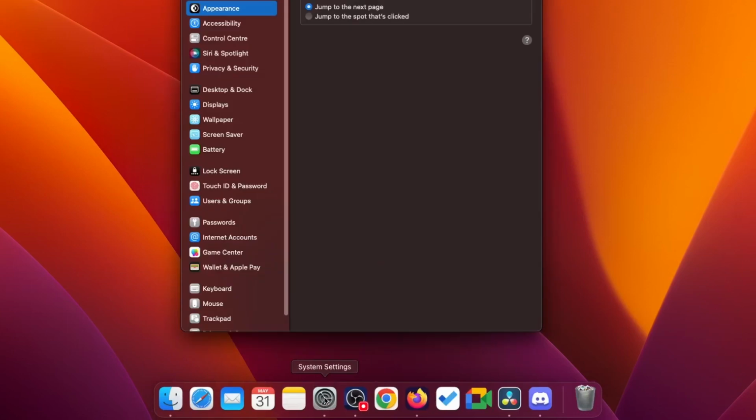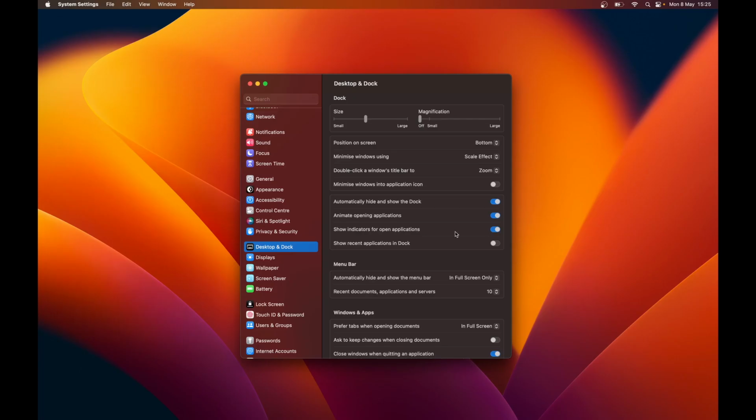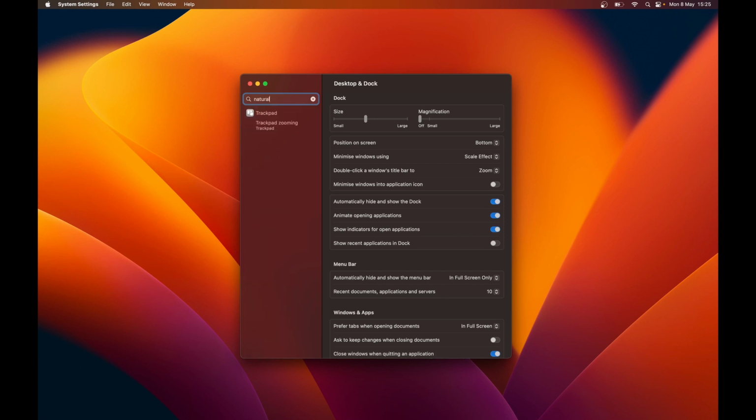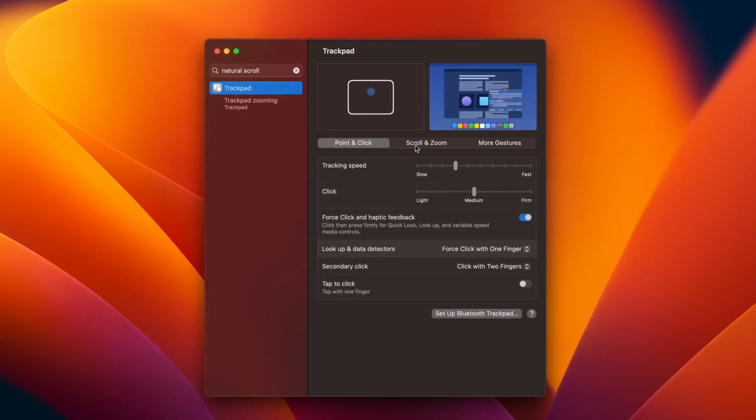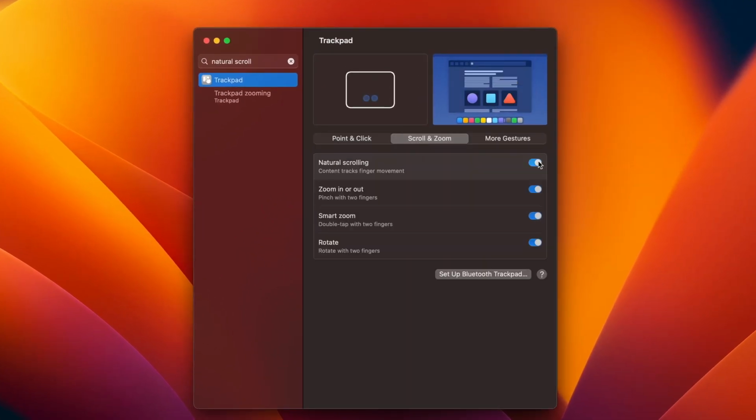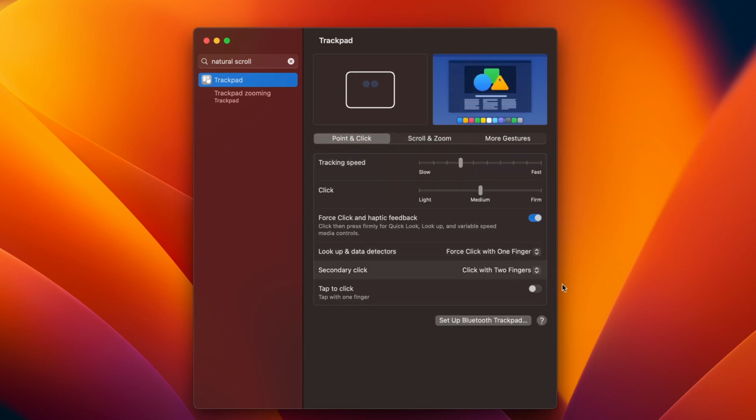Most of the system settings can be found in one place, the System Settings app. The search bar right here works quite well and you can easily find what you're looking for. Disable natural scrolling if preferred. Scroll, bam. While we're at it, let's enable tap to click for a smoother experience.